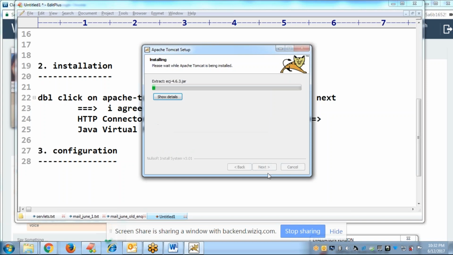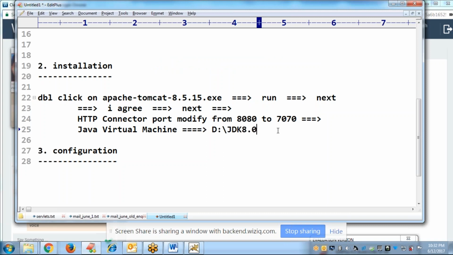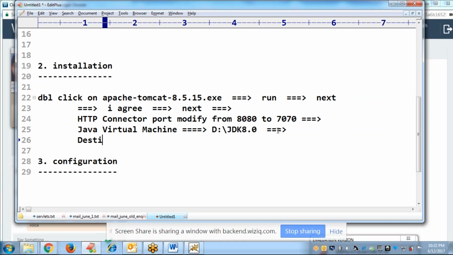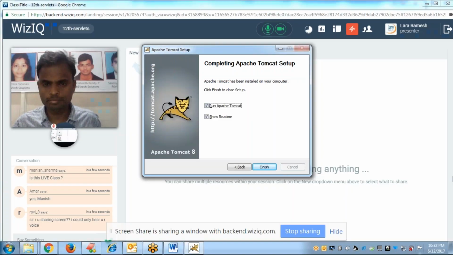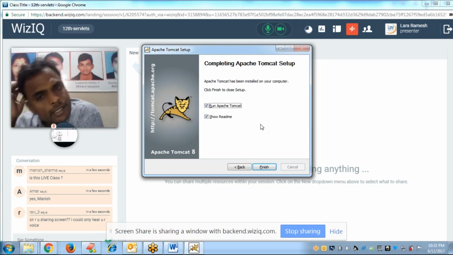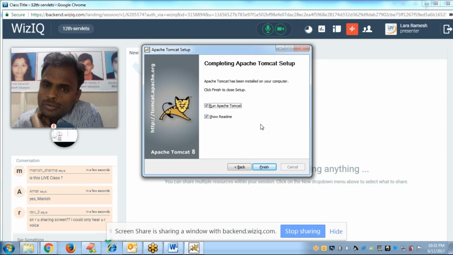Installation will be started. Installation started. The complete installation is over. This is the last window where you can see Finish. Run Apache Tomcat and Show README. There are two checkboxes. Try to uncheck both checkboxes.